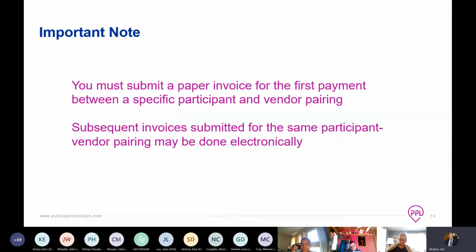Important note: so you've set your vendor up. What do you have to do now? You have to submit a paper invoice for the first payment between a specific participant and vendor pairing.